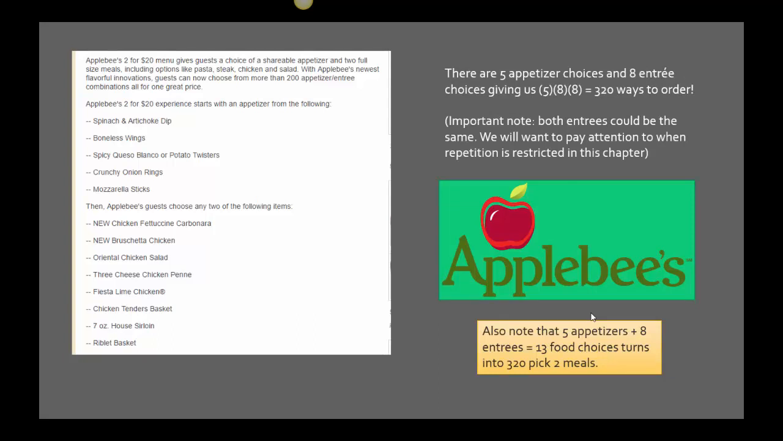When we're doing this, you have 5 choices for the appetizer, so you see I have 5. And then there's no restriction on you and your guest ordering the same thing. So I said we have 8 choices for each person dining after that. So I have 5 times 8 times 8. That says there's 320 ways to order when you go out to eat.